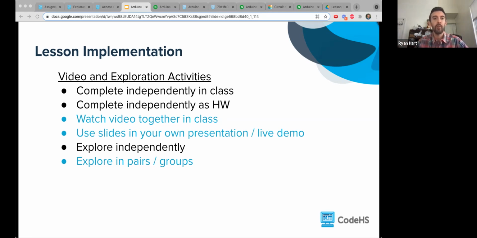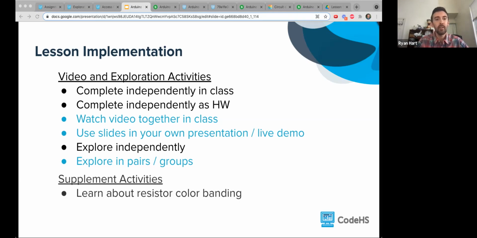You could follow up, on your own, presenting the same content using the slides that we have in our deck. So a few different ways to implement that piece. And then some supplement ideas. We've linked to information about learning more about resistor color banding. That's not something we get into in this course, but it's a great kind of extension.